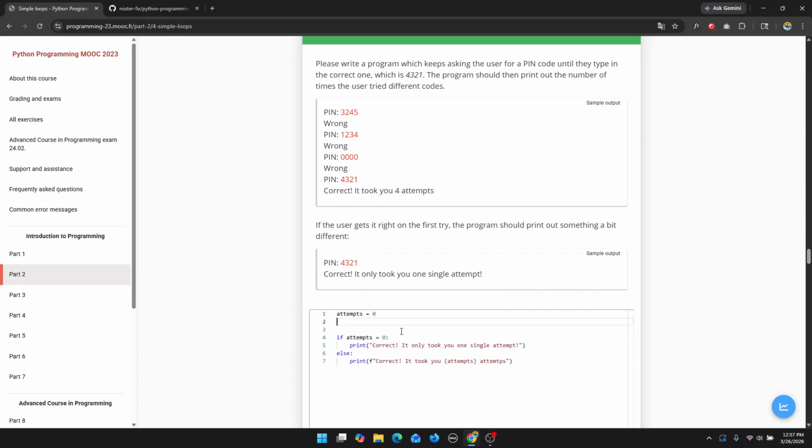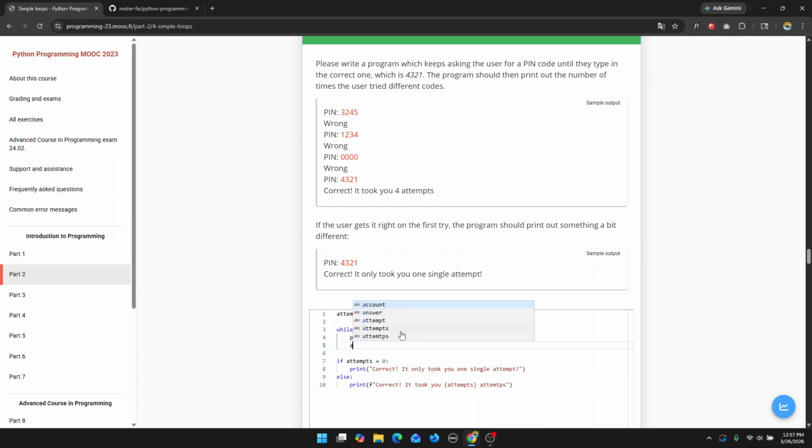Okay, now let's do our loop. So while true, we're going to prompt the user for a pin. Pin is equal to this integer inputted value. We're going to increment attempts.